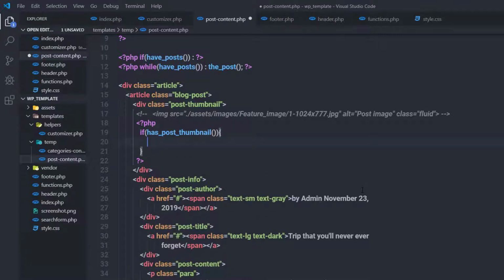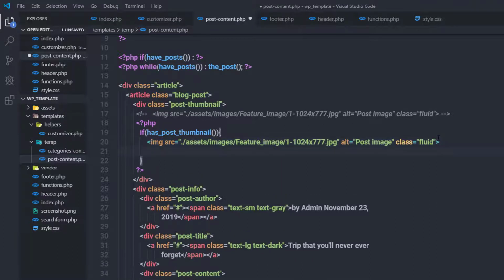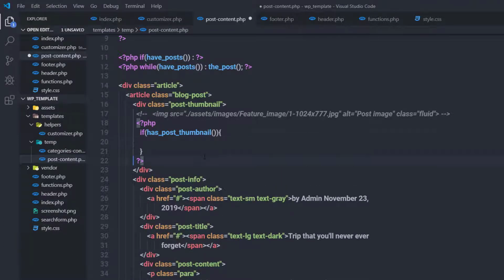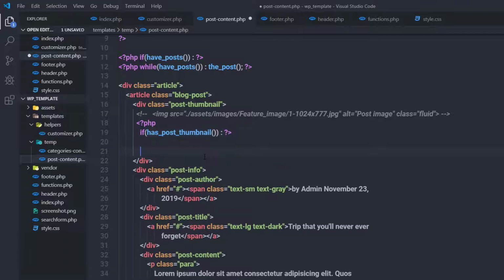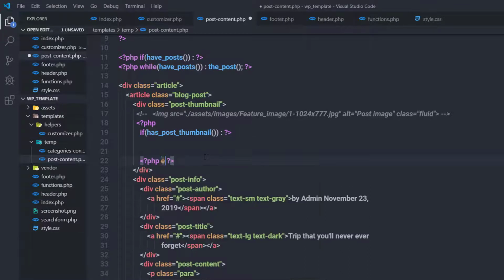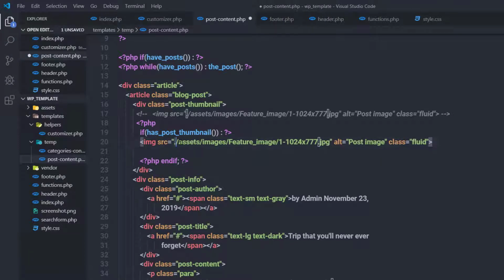So in the if statement, I'm going to call this image tag. I'm going to copy this image tag and paste it inside this if statement. And because we have this image tag in the PHP syntax, I'm going to get rid of this image tag and close the PHP syntax like this. So I'm going to say PHP and endif. In this if statement, I'm going to call this image tag here and get rid of this source attribute because I don't want to specify a hard-coded image source here.